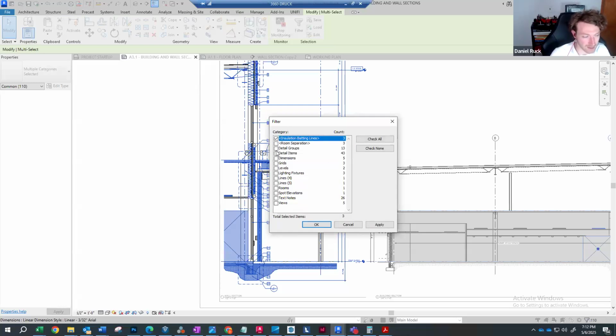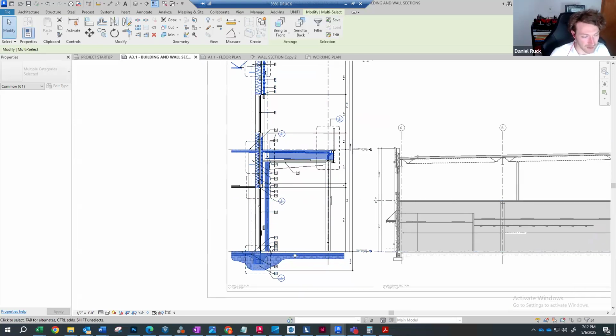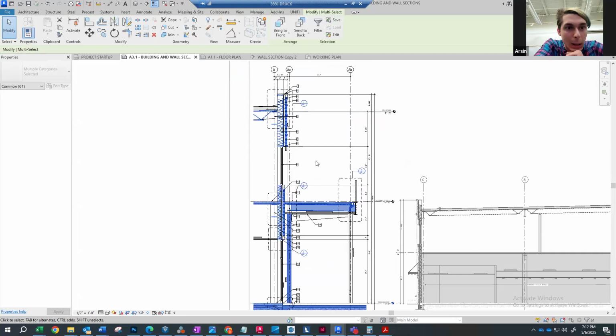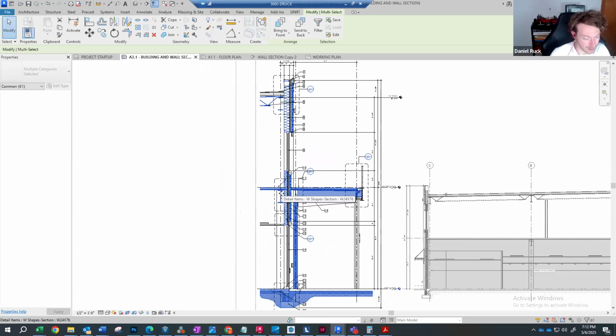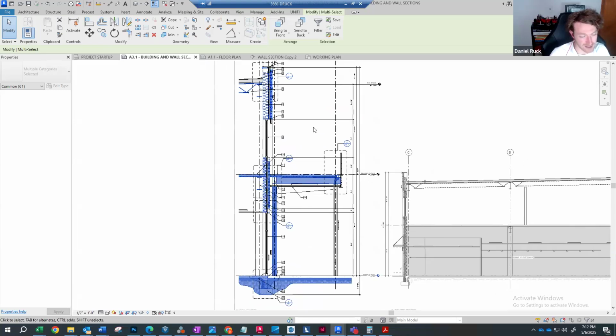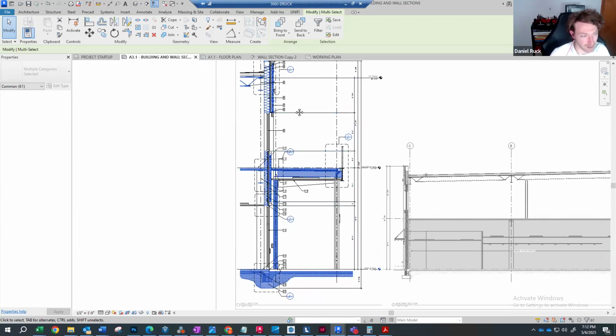So we want to just hit insulation, detail items, detail groups, and then lines. We're going to hit apply. We're going to hit OK. So you can see certain things get highlighted in this instance. We're going to hit Control C, C as in cat, to copy.